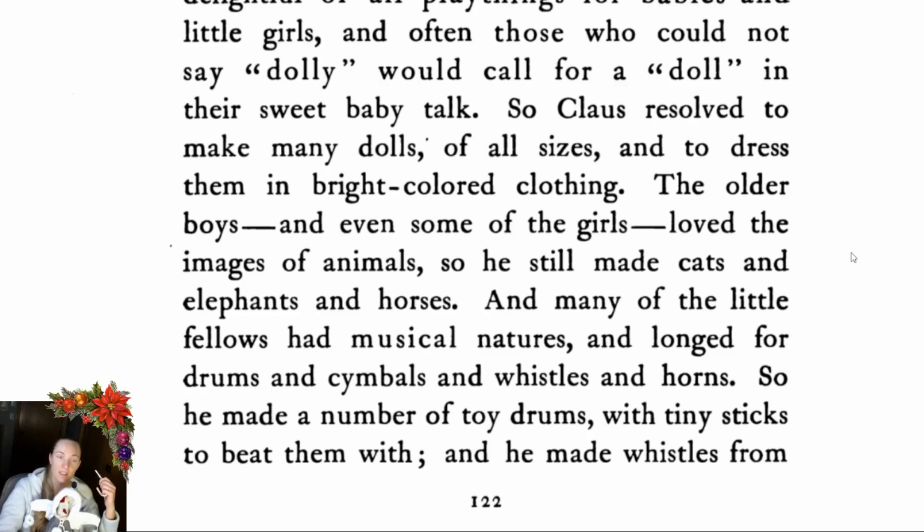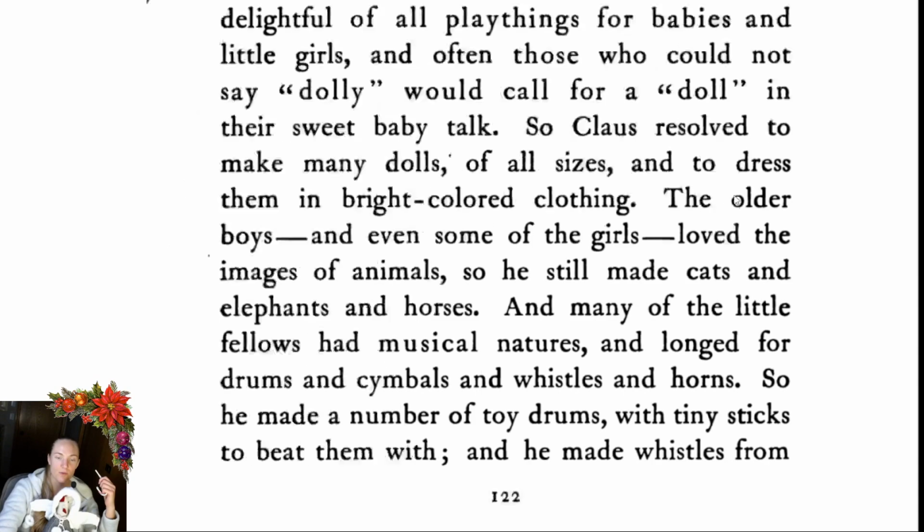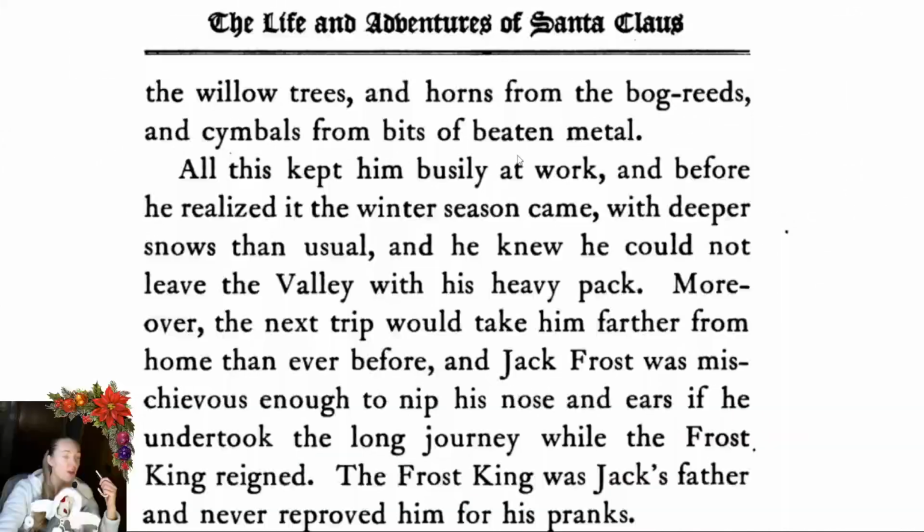The older boys, and even some of the girls, loved the images of animals, so he still made cats and elephants and horses. And many of the little fellows had musical natures and longed for drums and cymbals and whistles and horns, so he made a number of toy drums with tiny sticks to beat them with, and he made whistles from the willow trees, and horns from the bog reeds, and cymbals from bits of beaten metal. All this kept him busily at work, and before he realized it, the winter season came, with deeper snows than usual, and he knew he could not leave the valley with his heavy pack.